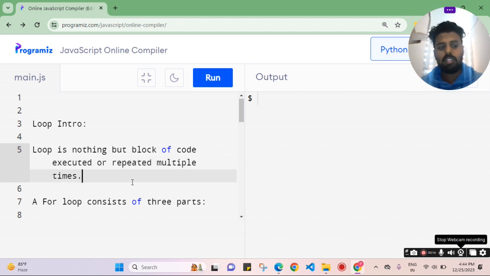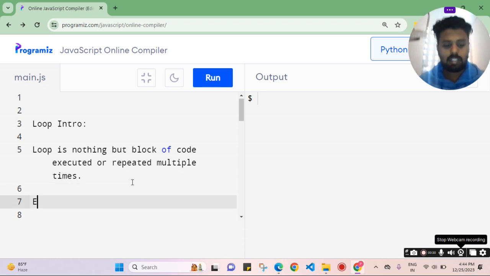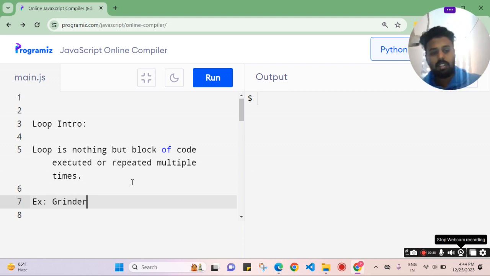So first of all, in general, what is a loop? A loop, if I give you a kind of definition, is nothing but a block of code that is executed or repeated multiple times based on a particular condition. What I actually mean is, I can give you a real life example like a grinder. I hope you all are aware of the grinder at your home. The grinder is the best example for the loop, because whatever you want to scramble, you just take the pieces, put it in the grinder, close the lid and start the grinder. That is what the loop is.